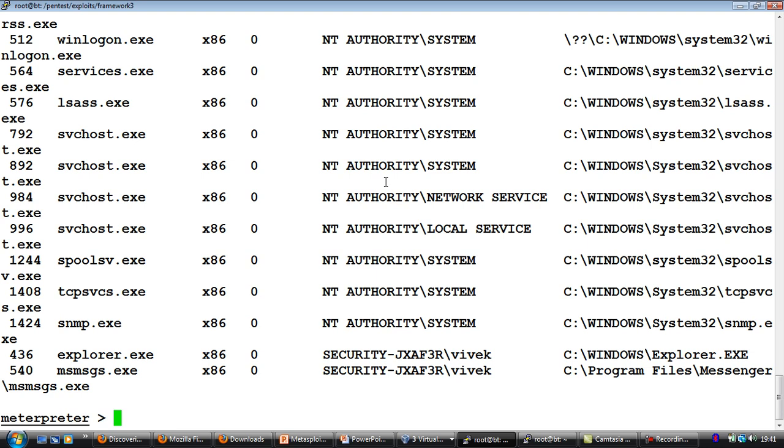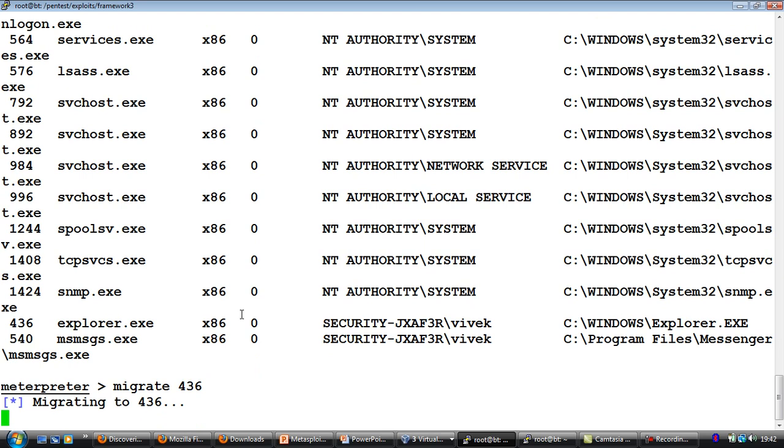a process which we are very sure would be running in the interactive window station, WinSTA0. So I'm very sure explorer.exe, which is running as the user who is currently logged on, definitely would be using an interactive window station, which is WinSTA0, and that too in the default desktop. So let me go ahead and migrate to 436, which is explorer.exe.